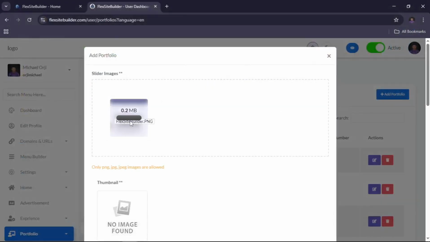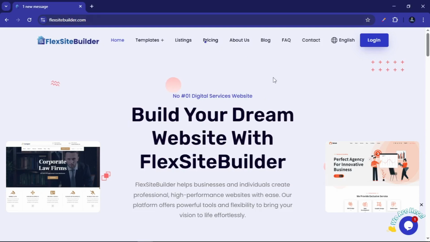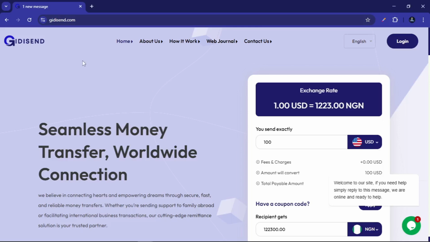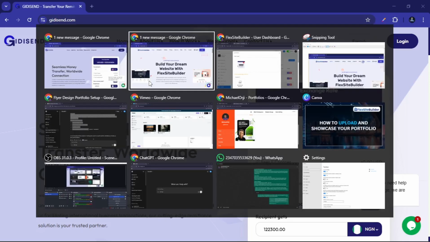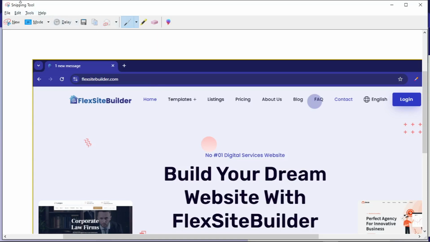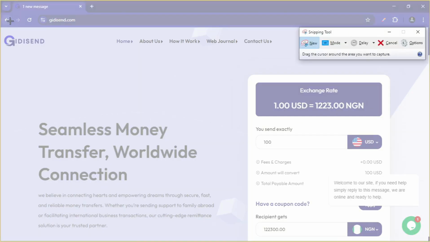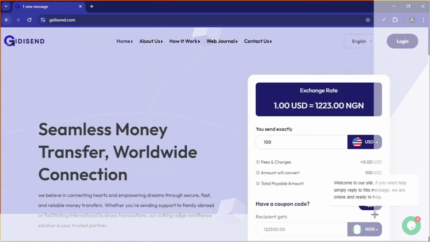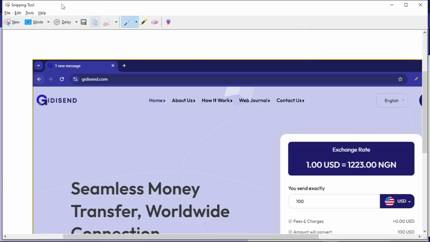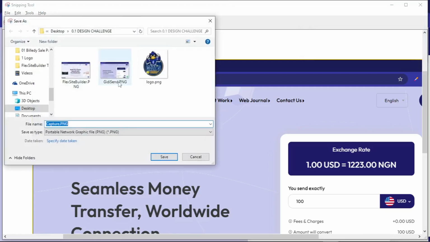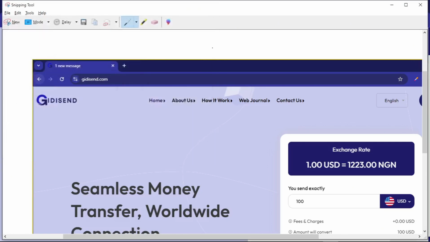How am I able to get this image? Very simple. All you have to do is go to the website. For example, this is one of my websites and this is one of my websites. So you can take screenshots of them. You can use these snippet tools, or you can use any screenshot editing tools. Just highlight the parts you want to screenshot. You can save them on your PC. That's how I was able to get this screenshot. Because it's not a design, it's advisable you take screenshots of your work in the browser.